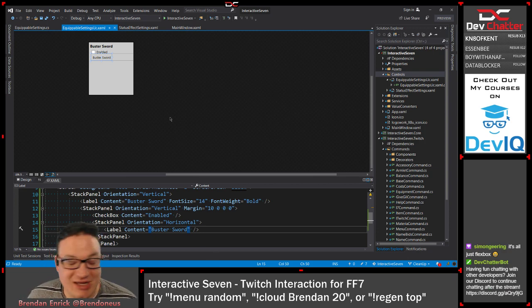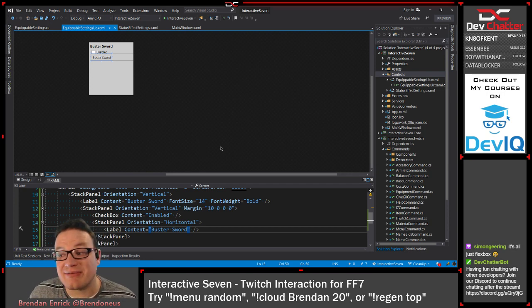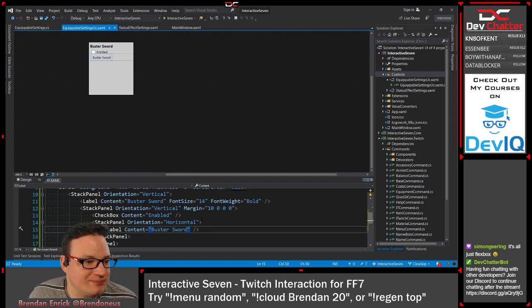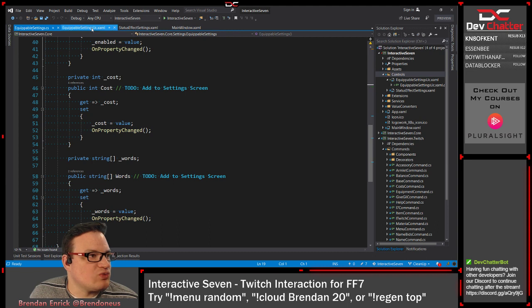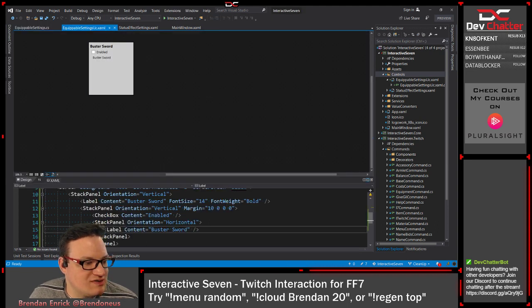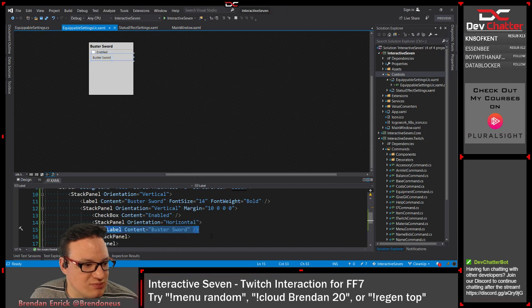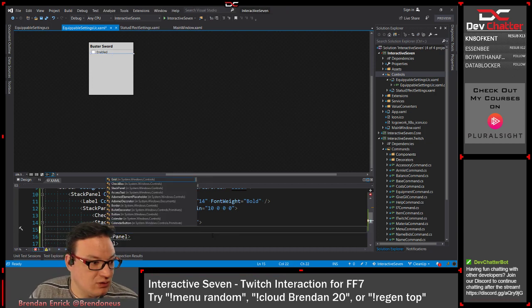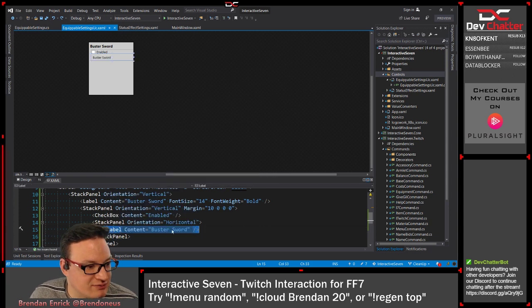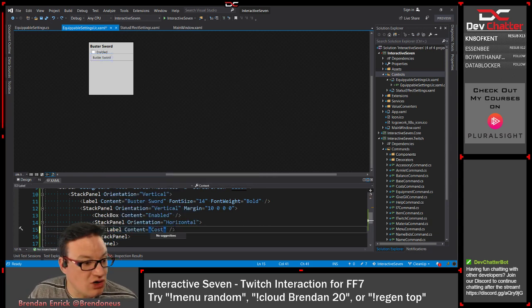We can do wrap panels if you really want, but my plan is to have this be a specific structure and toss them in a wrap panel. What were the other settings? There's cost and then there's words. Okay, so cost is going to be side by side because it doesn't need to be that crazy. I guess it is going to be a label actually. I was just going to say cost.